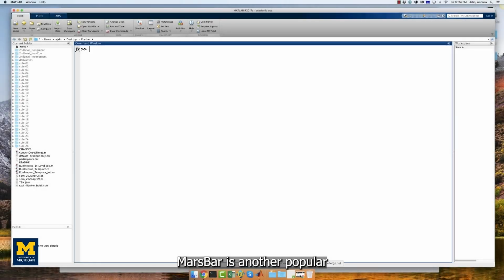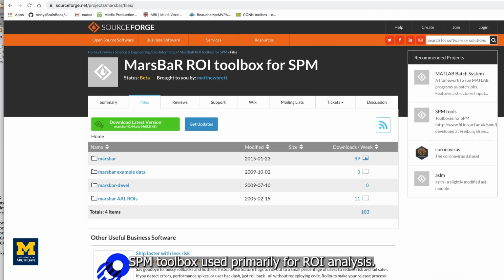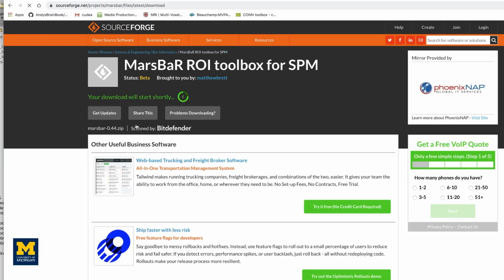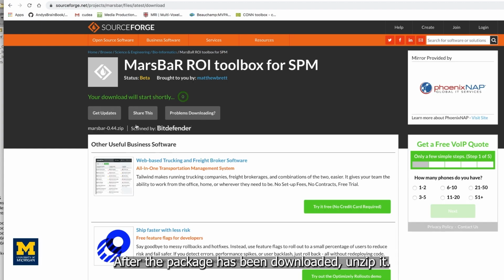MarsBar is another popular SPM toolbox, used primarily for ROI analysis. To download it, go to this website and click the download button. After the package has been downloaded, unzip it.